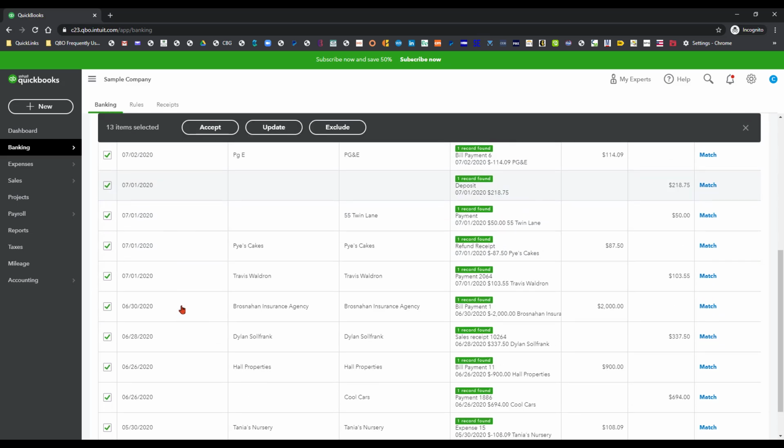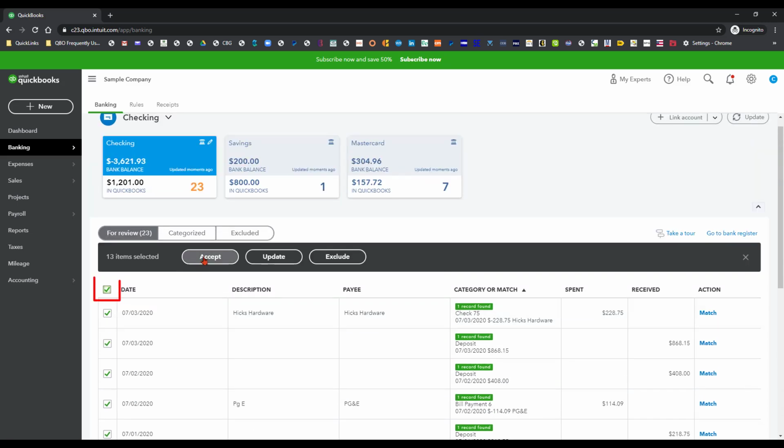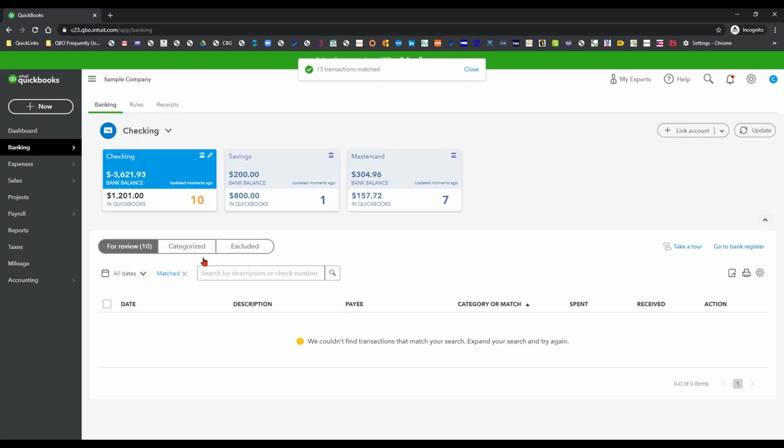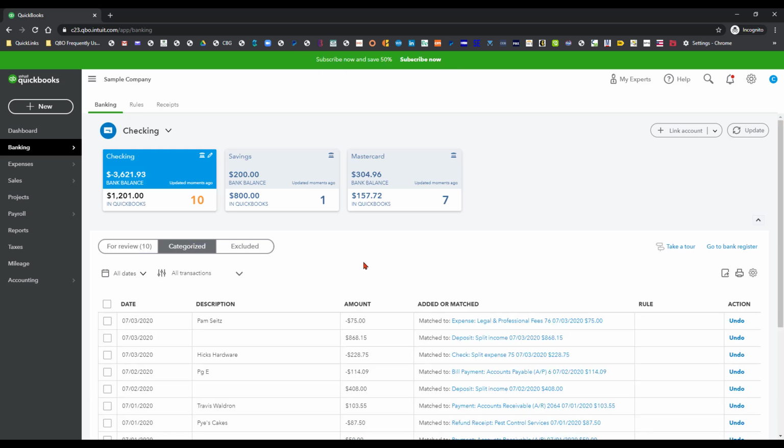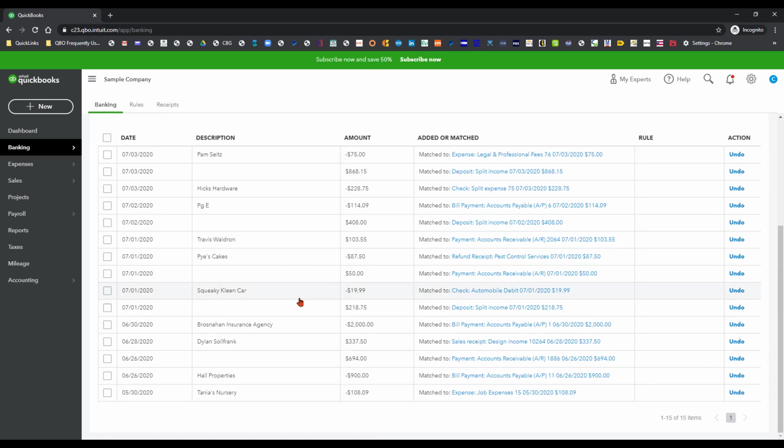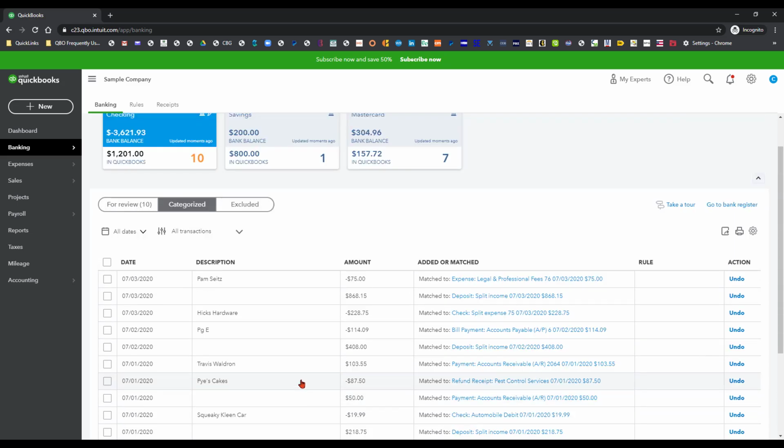And that's what we're going to do here. We're going to do a batch accept, and we're going to click on the accept button. That's going to move all those to the categorized area. So if we click on the categorized area right here, you'll see all those transactions that we just added from the for review. So now we're down from 25 transactions to 10 in for review.